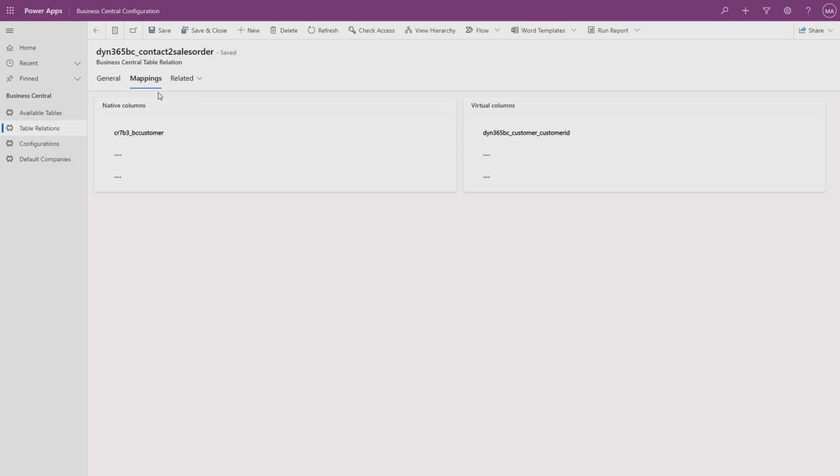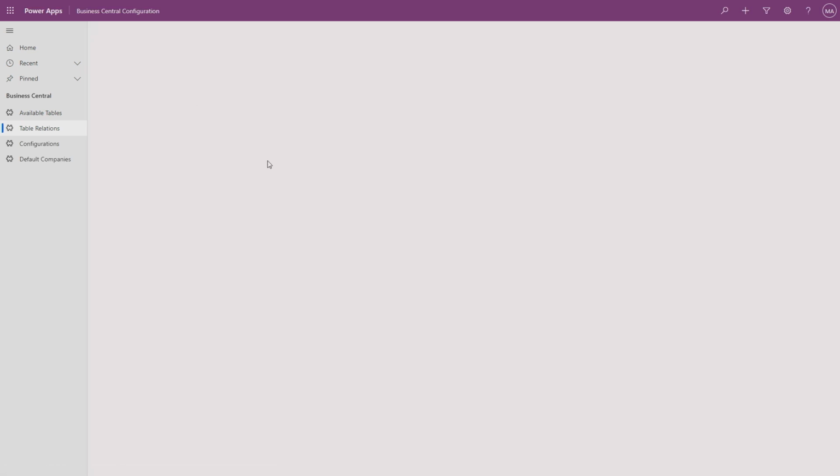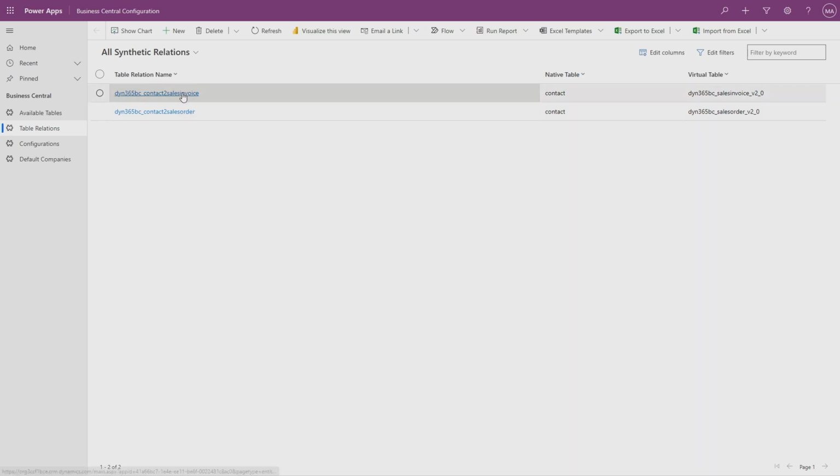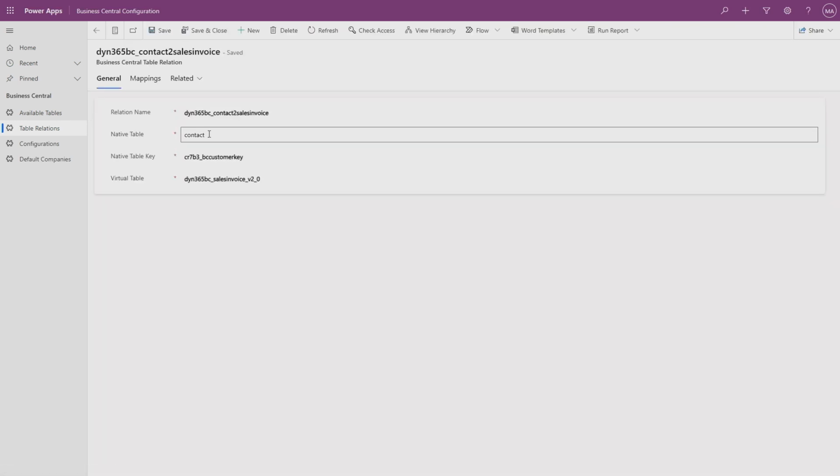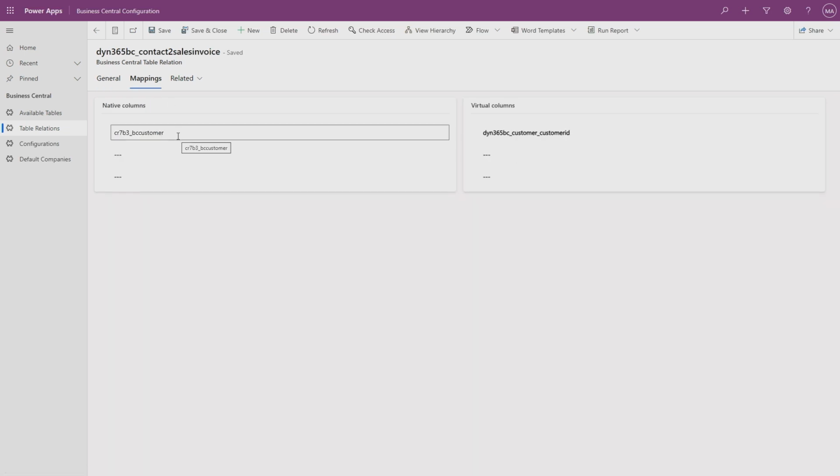And we do the same thing for the sales invoice syntactic relation. Here you can see contact native to sales invoice, and the mapping is the same, from the BC customer field to the customer ID in the sales invoice table. And that is for the syntactic relation.